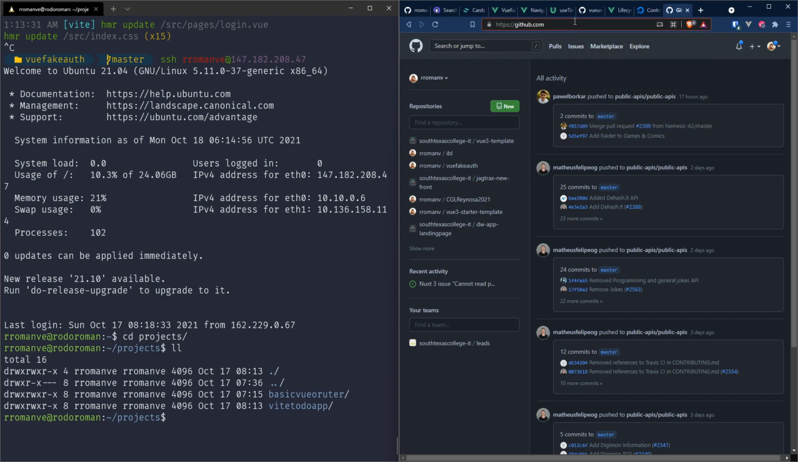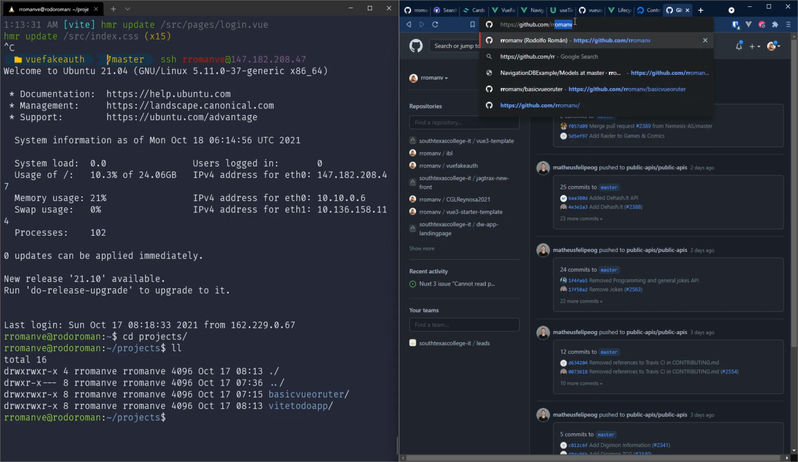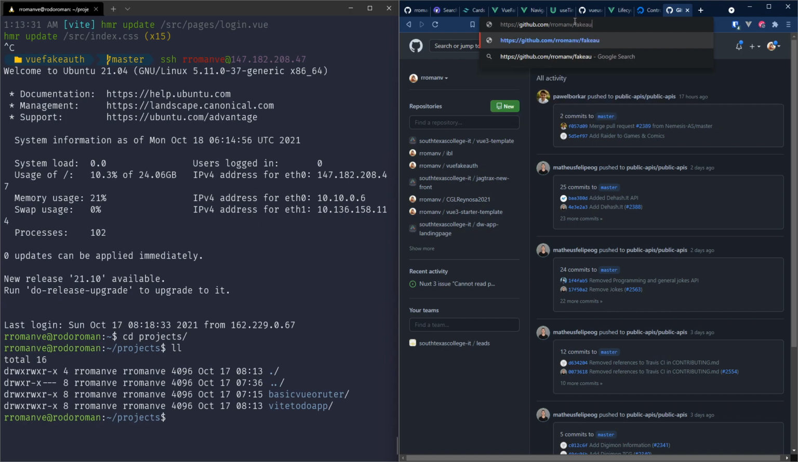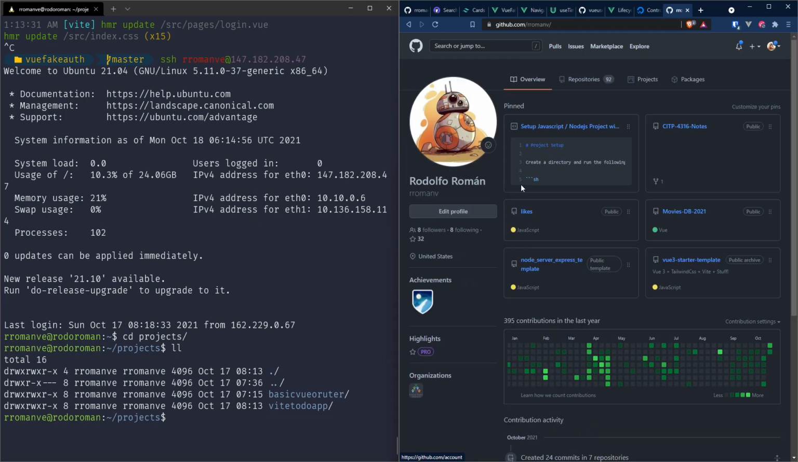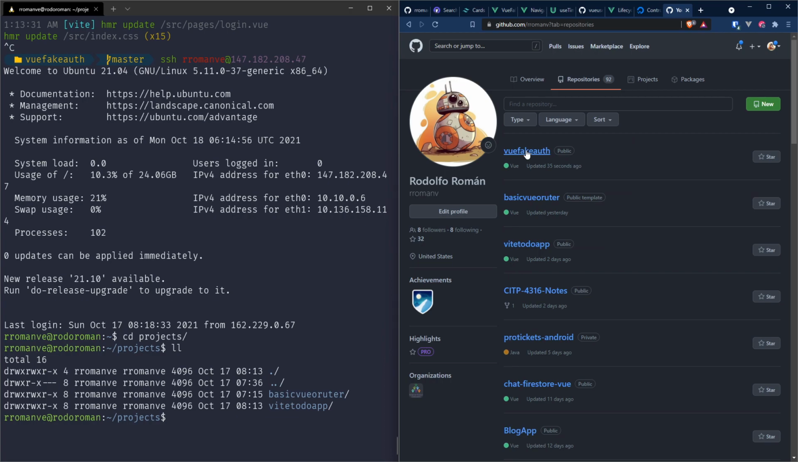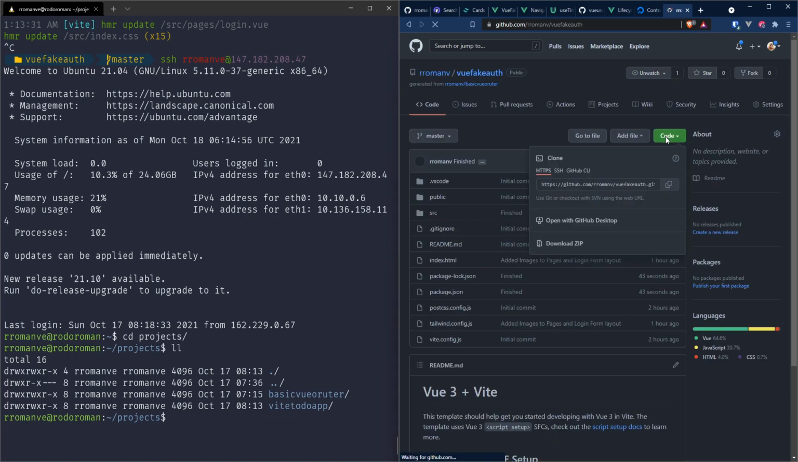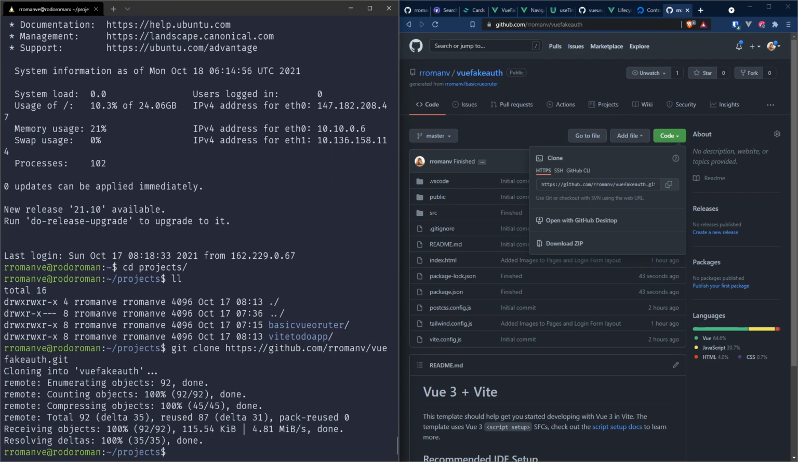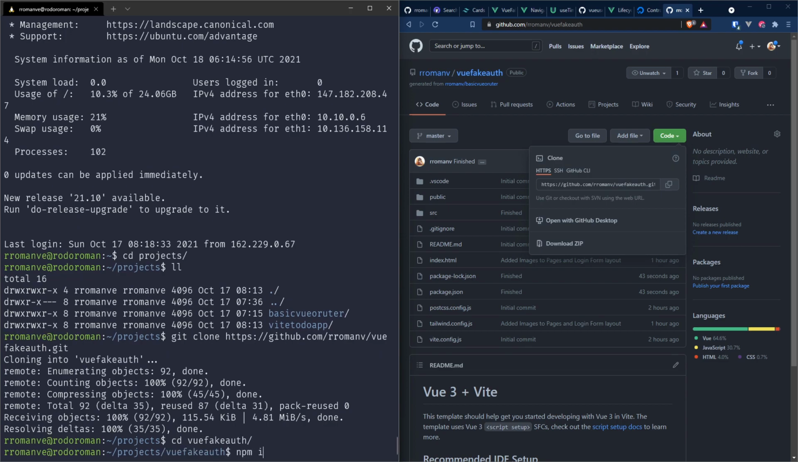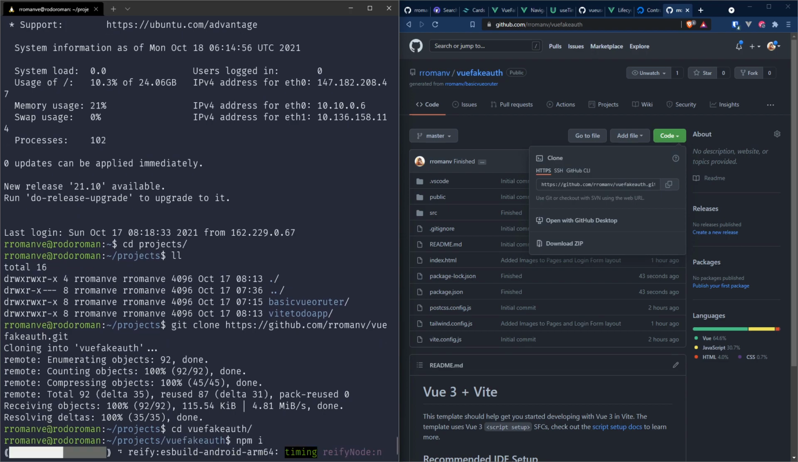And I need to import that site. Fake, how did I call it? I don't remember. Let me see repositories. View Fake Auth. Let's copy that. I will just clone it. Git clone that. Go to the directory and install dependencies.